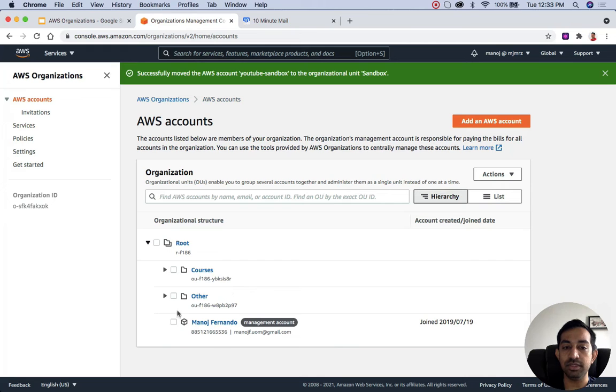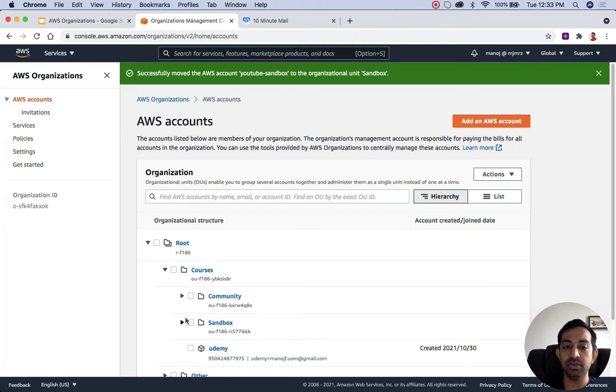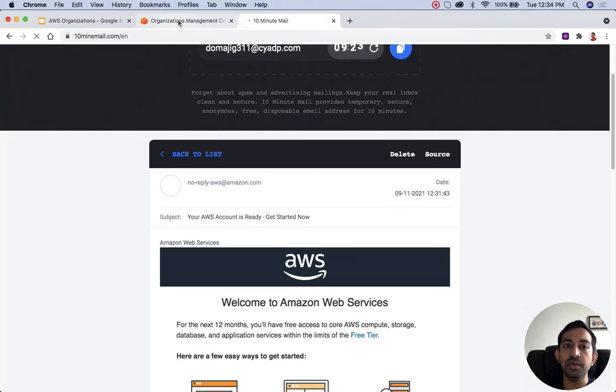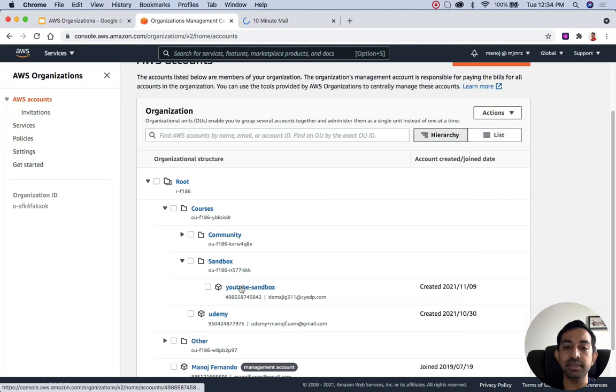Perfect. So now it's no longer in the root level, but if I now open courses OU and sandbox OU, then I'll see that account here. And now let's try to access this account, guys.